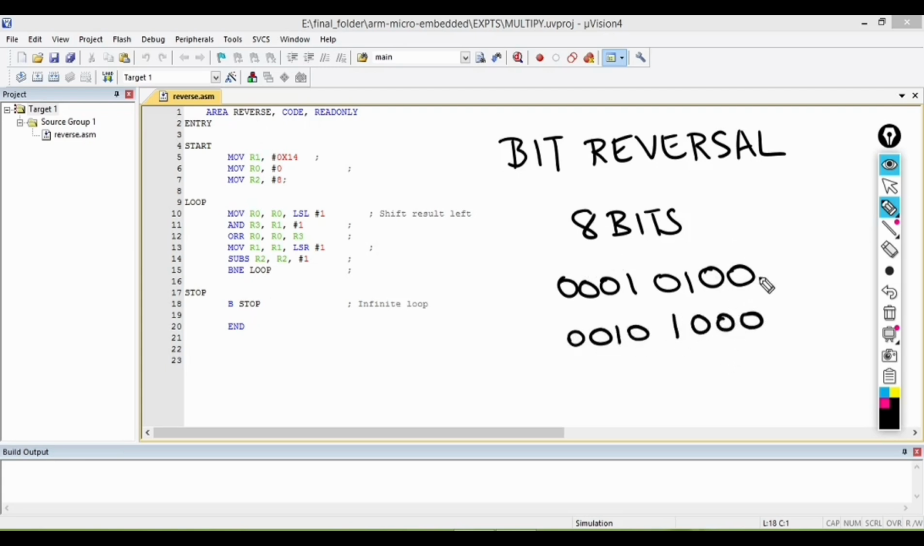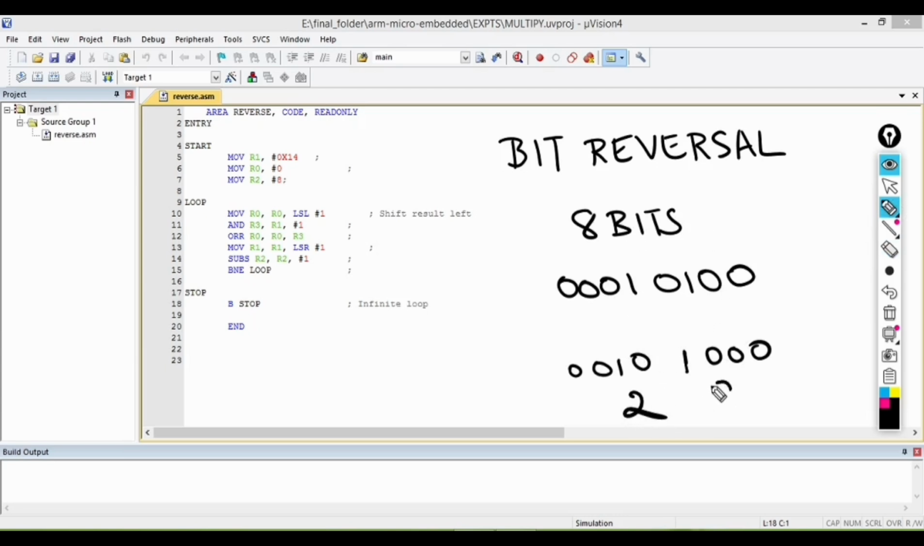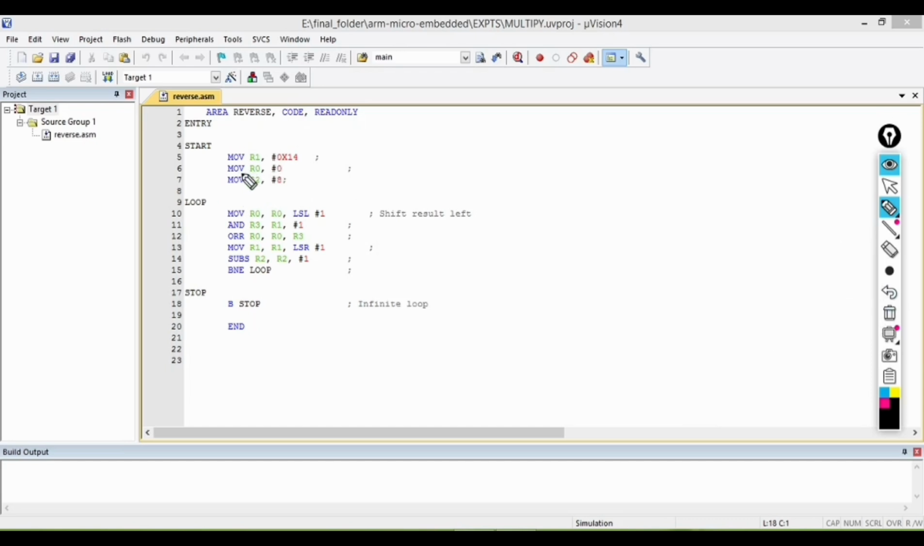0010 1000. That is, we want to reverse the entire 8 bits of data or flip the bits in such a way that the output we are expecting is 28. Okay, so let's just continue here. We have chosen register R0 to hold the final output, and register R2 is used as a counter. It is storing a value 8 because we are trying to flip 8 bits of data.